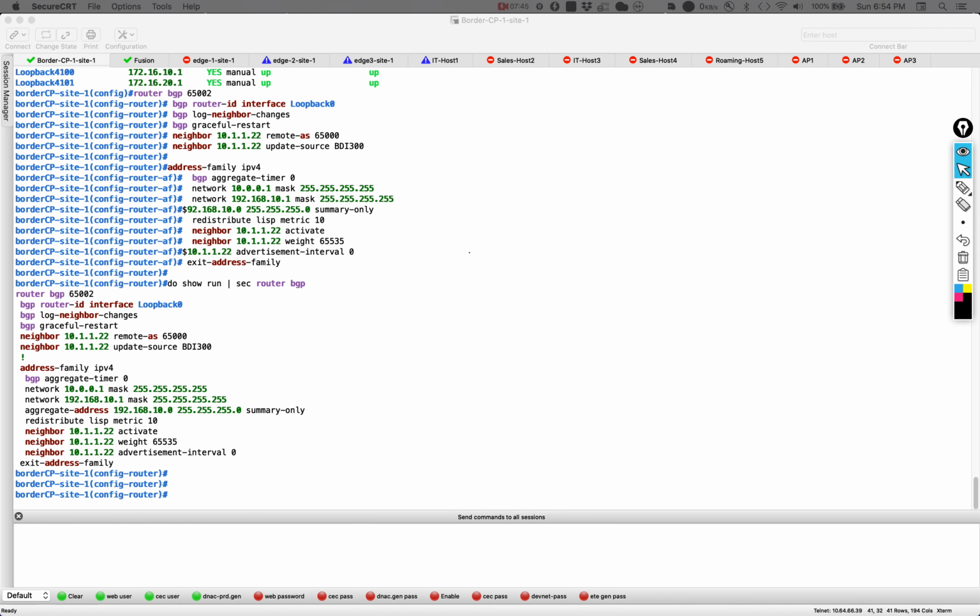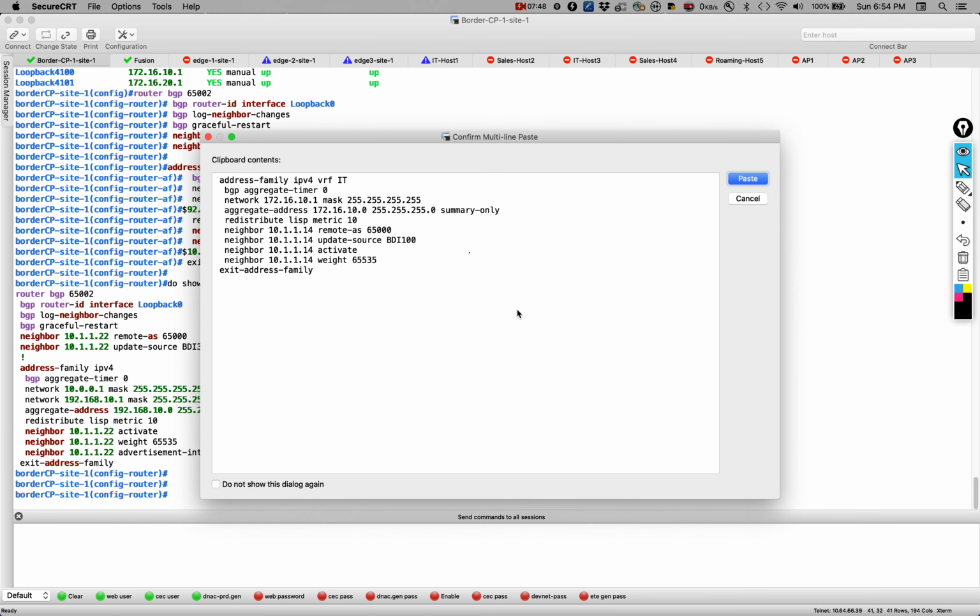Let's do VRF-IT first. How do you enable that? Address family IPv4, explicitly enable VRF-IT. The network here, the /32 address which we are advertising, is 172.16.10.1, because that's serving the purpose of why we created that loopback earlier. Then we are sending the aggregate address. We are basically advertising this 172.16.10.0, which is the IT subnet, to the outside world. Redistributing LISP, like we spoke about earlier, and we've also got the rest of the neighbor commands. Pretty straightforward, right?